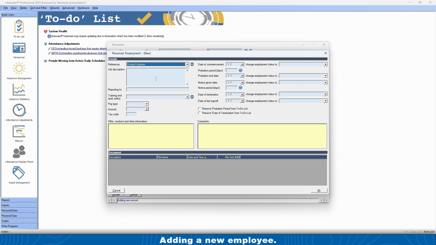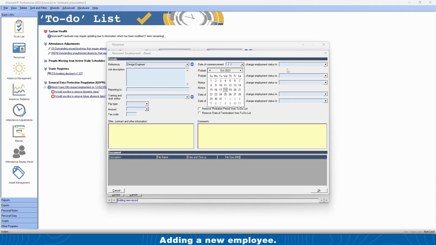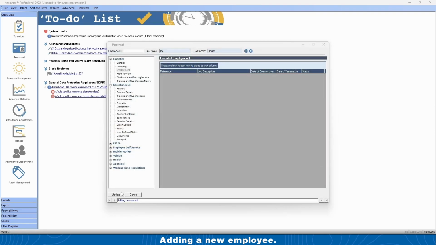So I'm just going to set this person up as a design engineer. You can put the date they started with the company in here and change the employment to be an employee, and then you just click OK. And then when you're happy with the record, you simply click the update and the record has been created.